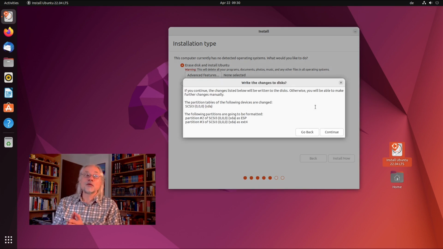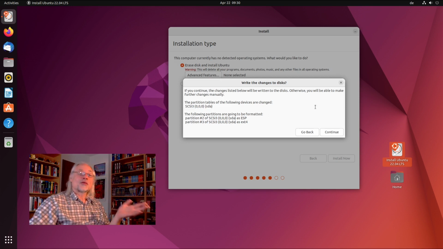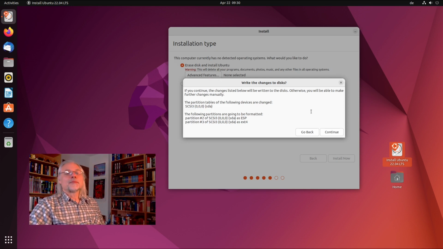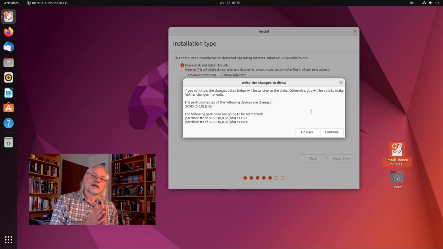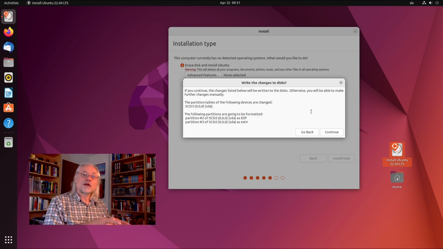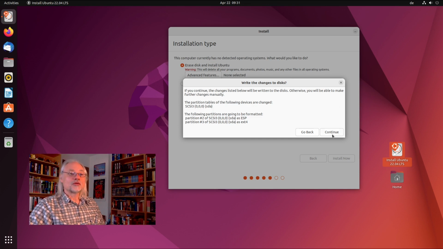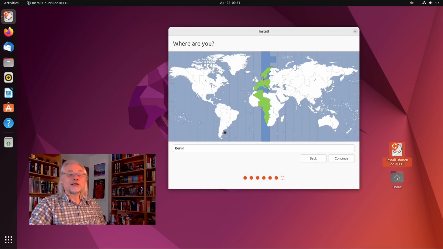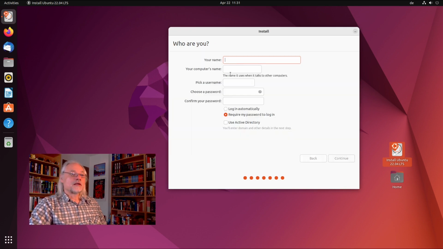Install now. Now we are asked if we want to write the changes to disk because now the disk you use will be deleted. You will lose all your data. Please be sure that this is the right disk you want to use for Ubuntu. My time zone is Berlin. Choose what you use. Now the name, let's say I'm Joe. The computer's name, Joe in the virtual box.